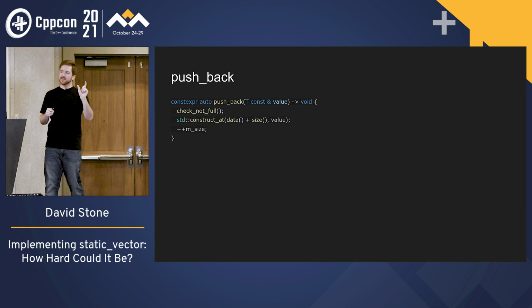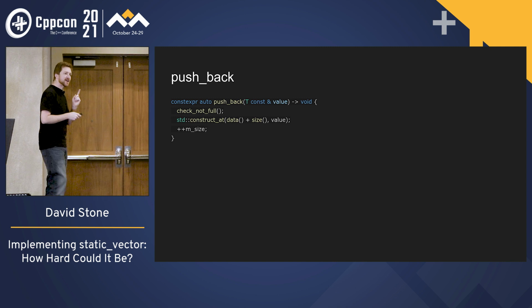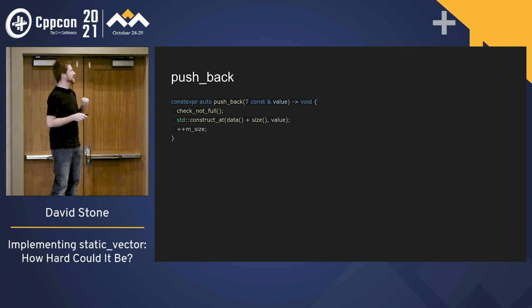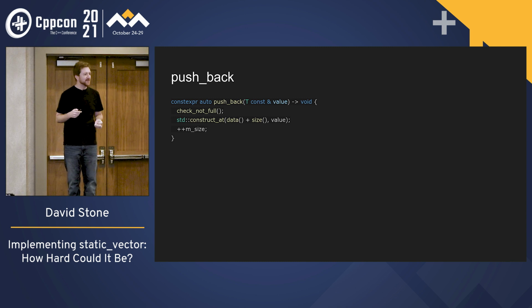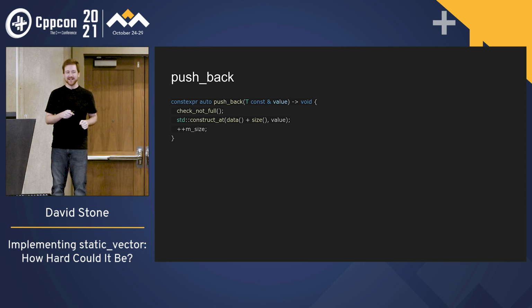But now there's this one little wrinkle here. We need to check that it's not full. Now I know what you're thinking. You're thinking, check not full, that's a horrible name. That's a negative name. We need to have a positive name. So not full, what's a word for not full? Hungry. Okay, there we go. Excellent name for our function. Check that the vector's still hungry.